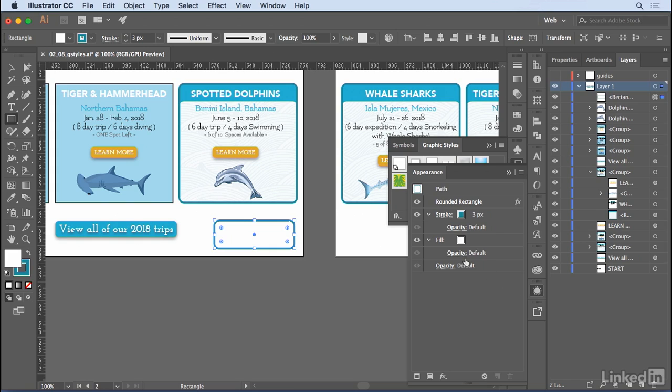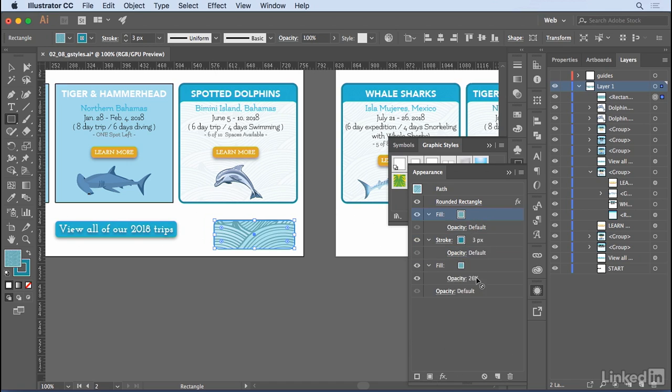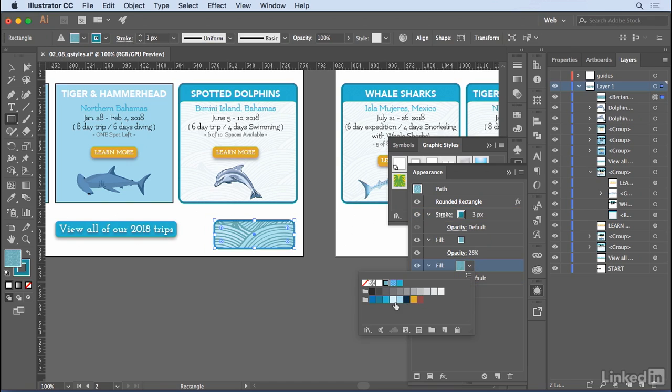I'm going to go into my appearance palette and I'll apply some appearance attributes to this element. So for the fill, I'm going to select a patterned fill. I'm going to take the opacity of this and bring it down. And then I'm going to go ahead and apply another fill, and I'll put this at the very bottom of the stack, and I'll change the color of this new fill. So I'm going to make this a light blue, and you can see that it kind of bleeds through.